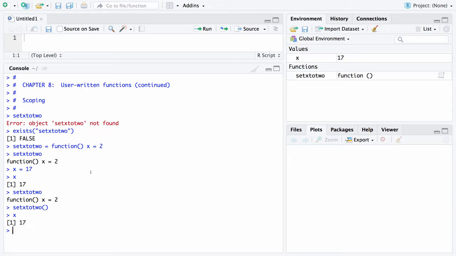There are two different x's running around. The first is x that is set to 17 on the outside, and the second is what is referred to as a local version of x on the inside, and even though they have the same name, they are two different variables. The x on the outside is called a global variable. Its scope is global. And the x on the inside, which I set to 2, is called a local variable.